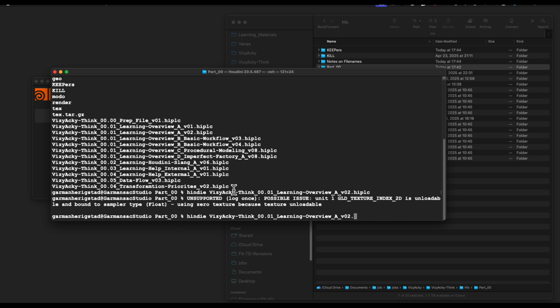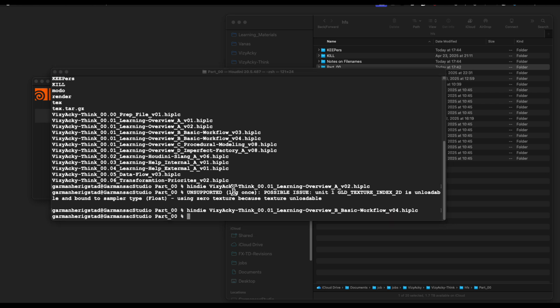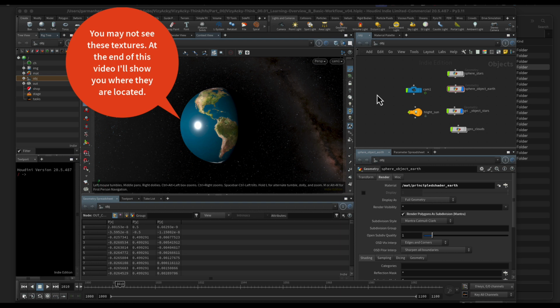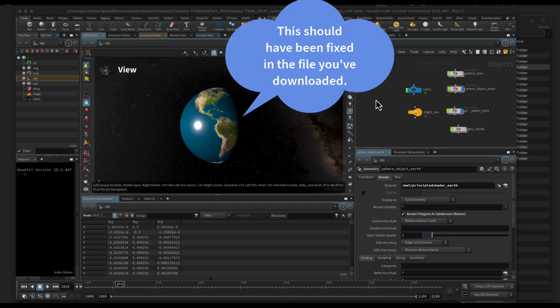So let me open up the correct file, which is going to be overview B, basic workflow V4. So that's the file I want you to open up. When this file is opened up, you already have some things set up there. If you set up your environment correctly, you'll see that the Earth has a texture on it and the stars have a sky on the back. And if you didn't set up things correctly, you won't see that. So, red alert number 1.